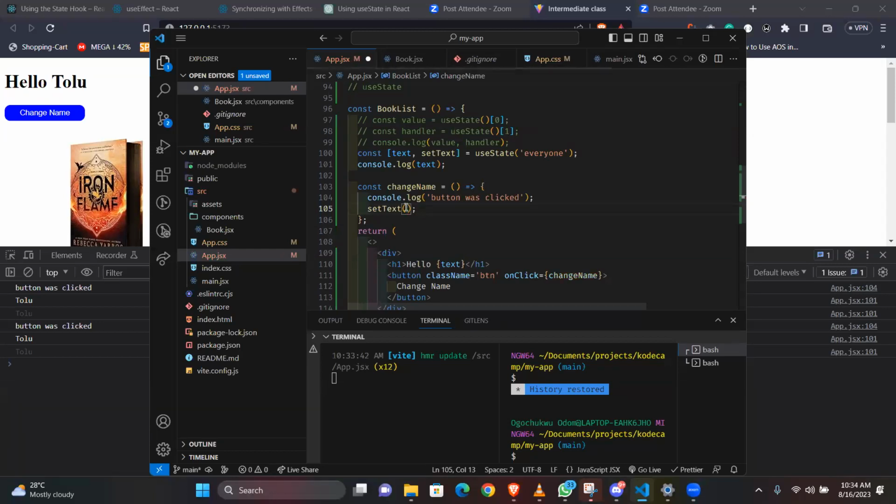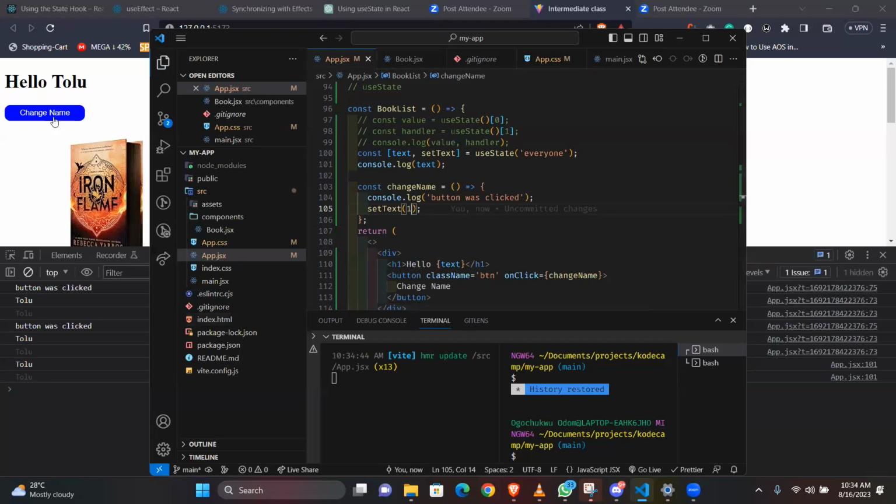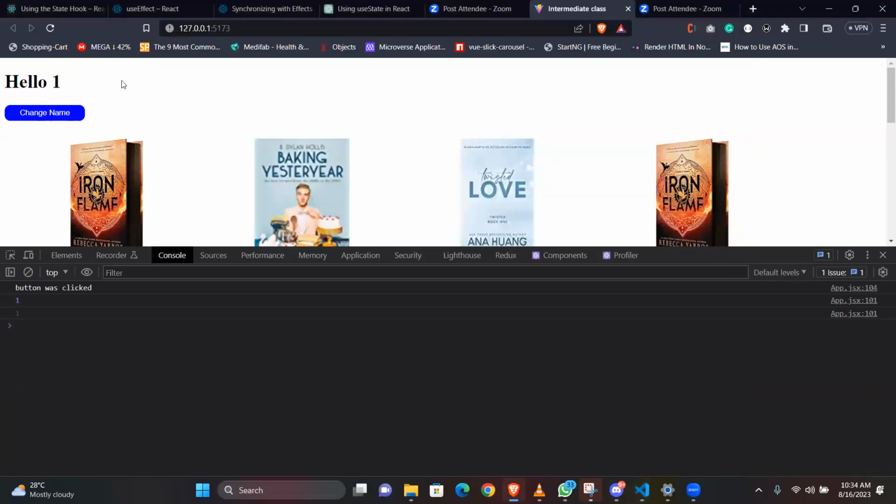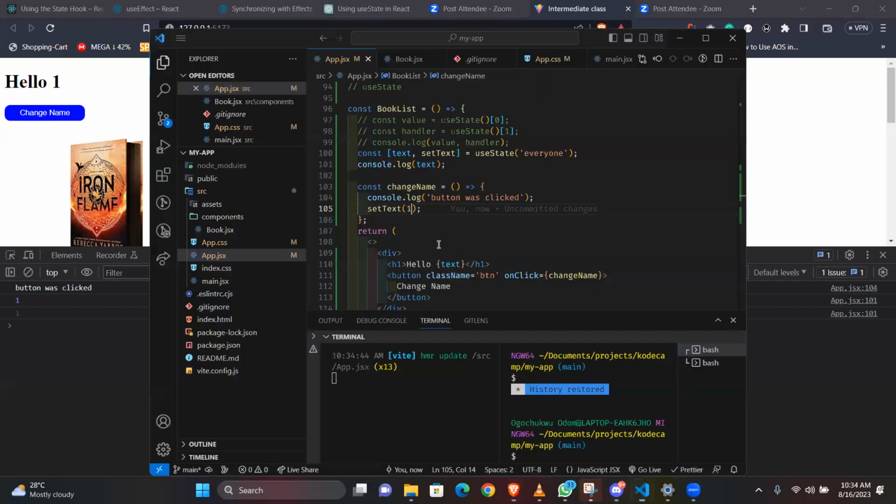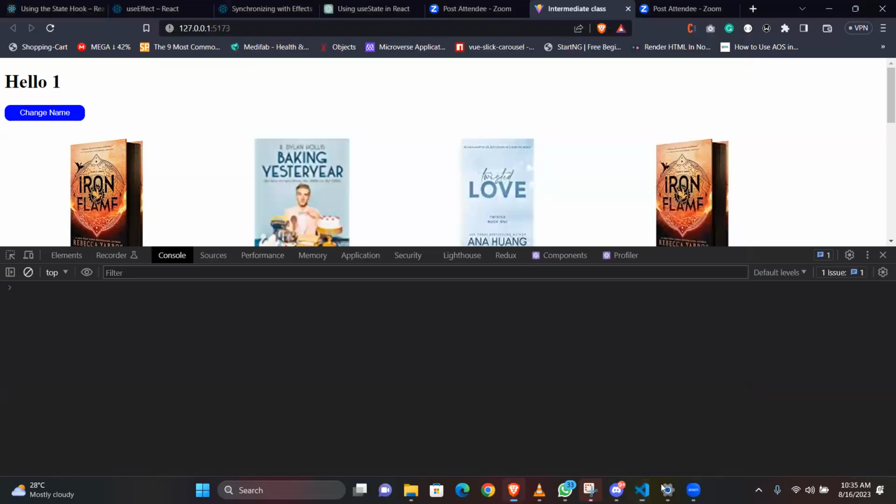I can actually put one inside here. And because JavaScript is JavaScript, if I click, it changes to 1. So you need to know what you're passing back inside here. That is the way it goes. So if I do, I get 2.